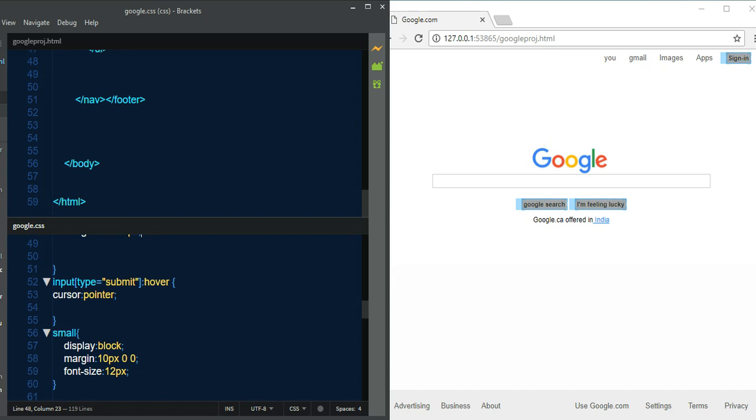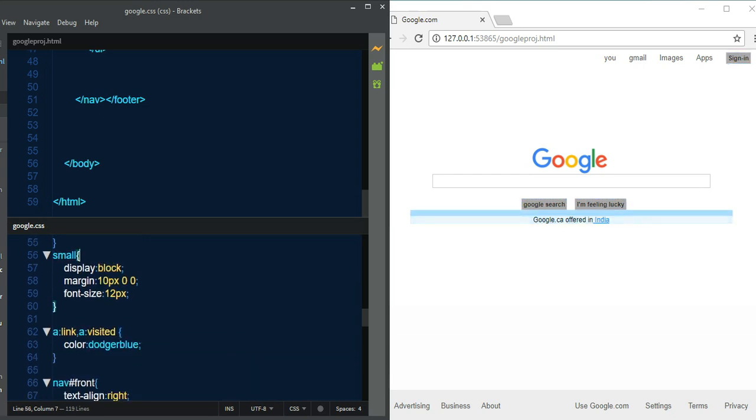Next, when you go and click on this, you will find a hand type button, which is given by this input type is equal to submit hover, and the cursor will change to the pointer. For the small tag, I've given the display as block, which displays it as a block. Margin, I've given it as 10 pixels. Font size, I've given it as 12 pixels.